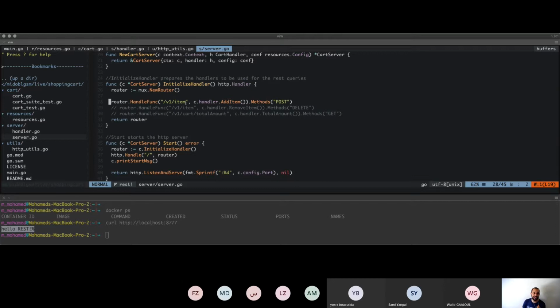So any call that is coming to v1 item will be handled by add item if it is a post. If I try to do a get on the same one here, it's not going to work because I'm saying that only post queries should go to add item.